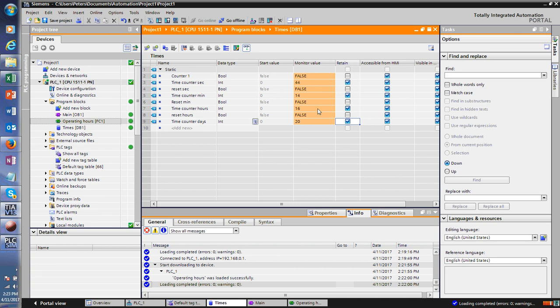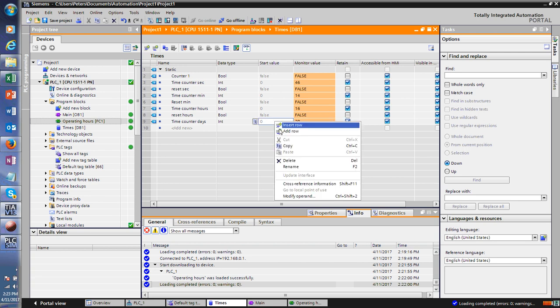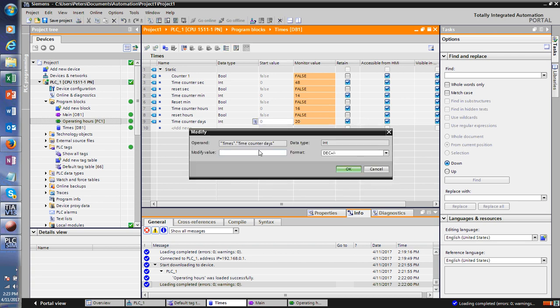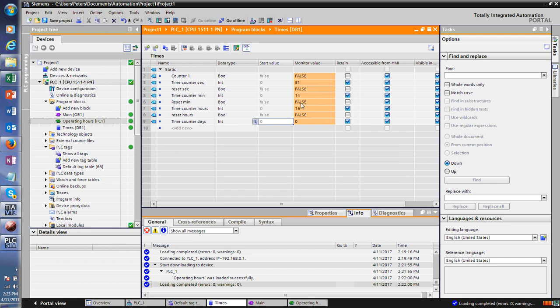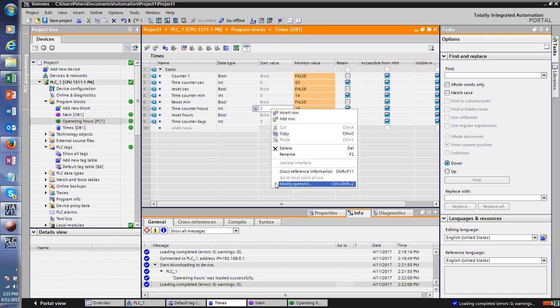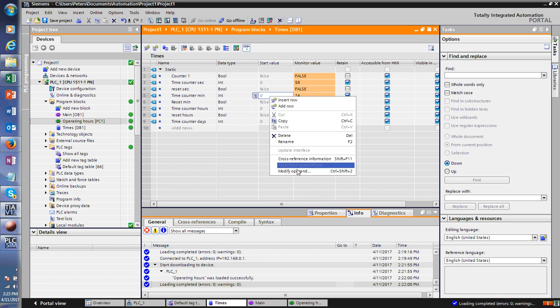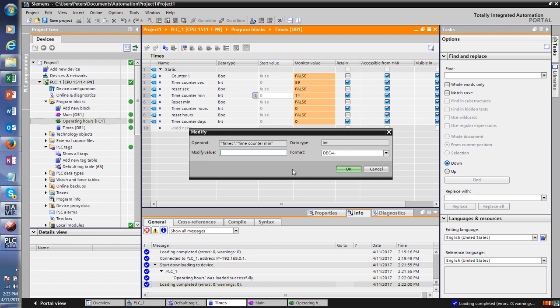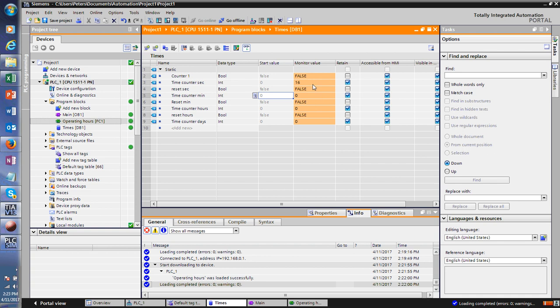That's not right. So what we're going to do is we modify the operands back to 0, just so that we can start from scratch. 0. You have to keep in mind, you can only modify operands if you click on the start value. It's not going to happen on the monitor value. I mean, it shows it to you for a second, but then it's gone. So we go here, and then we start from scratch.